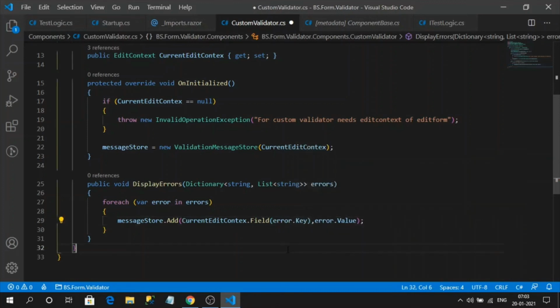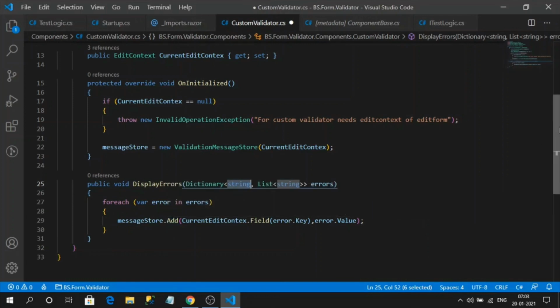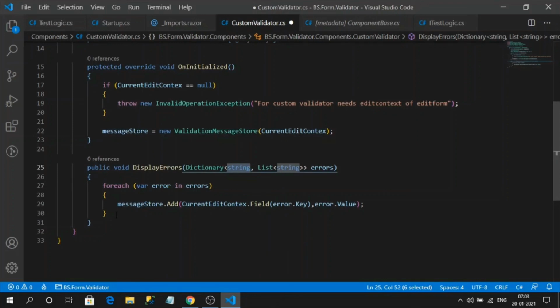Okay, now it should be good. So this dictionary key should always be our form field key. That we will explain in the upcoming steps. So here finally we are adding message store error by form field as a key and error message collection as a collection of errors and storing in the message store. And finally we need to notify that form validation state has been changed, so that our error messages will be automatically reflected onto the UI.